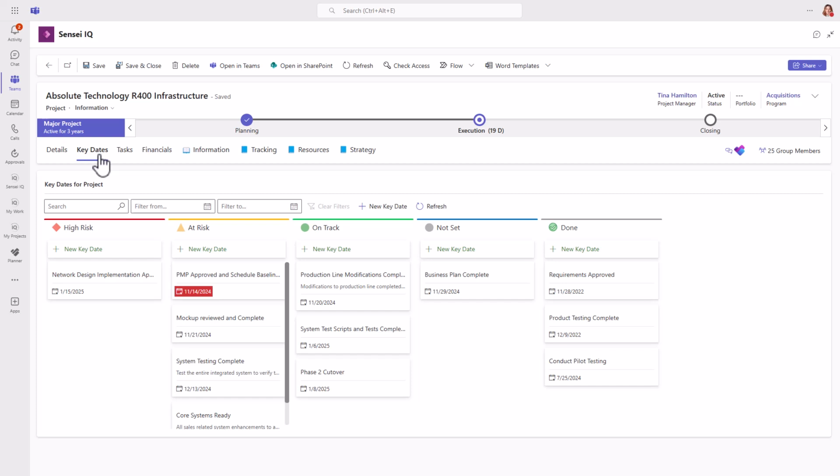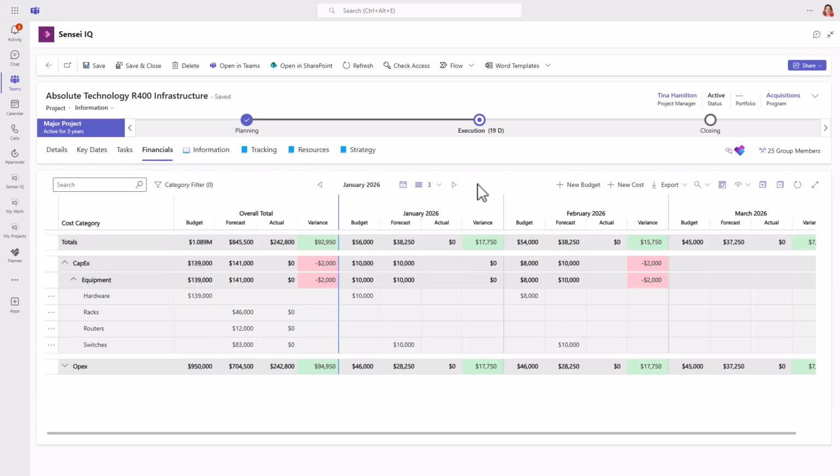These are typically high-level dates that are important to the executives and can be used in project, program, and portfolio reports. Under Financials, you can capture the budget for the project, and then plan how that budget is to be spent, and capture actuals as well. The variance is calculated automatically.